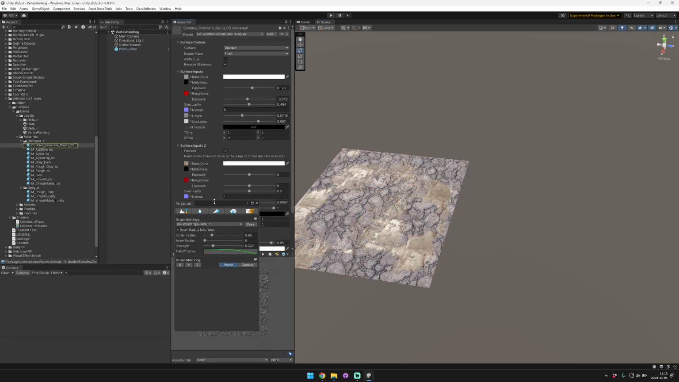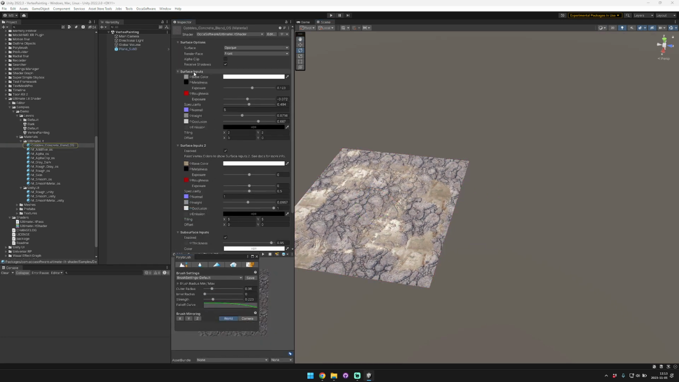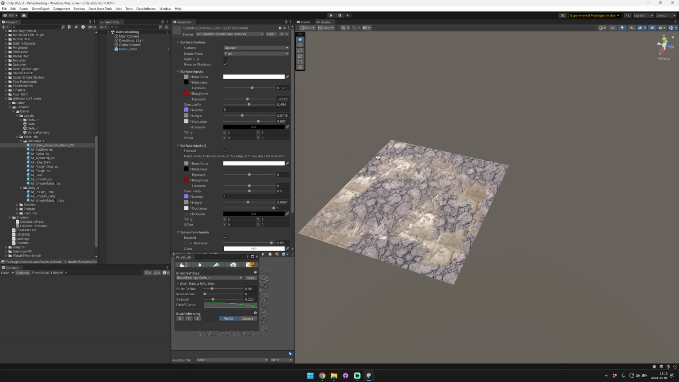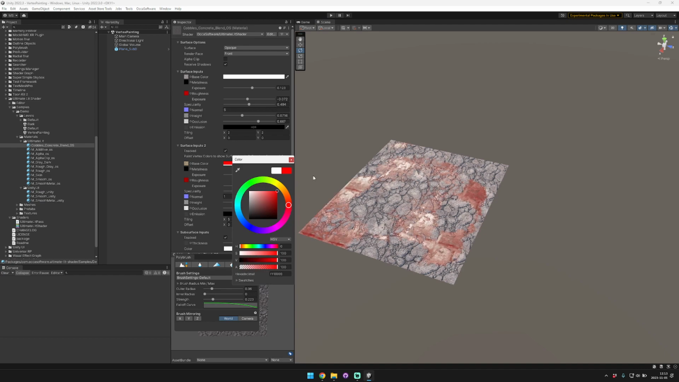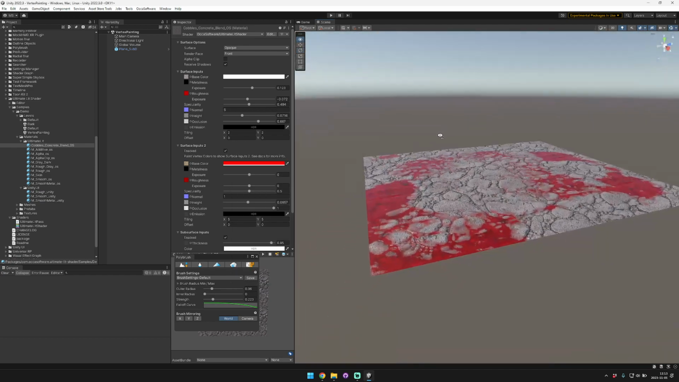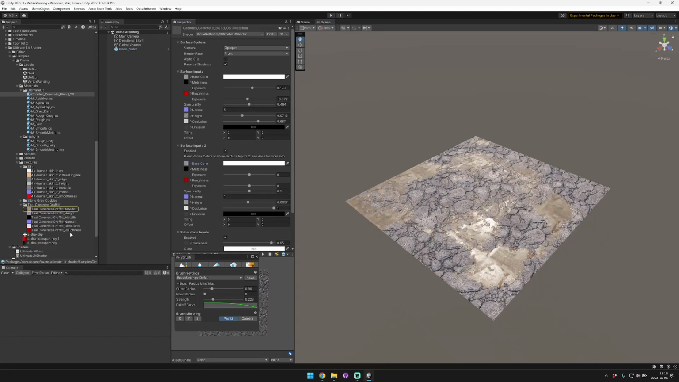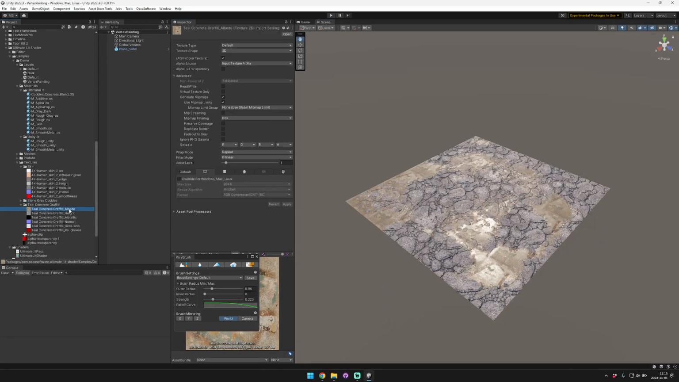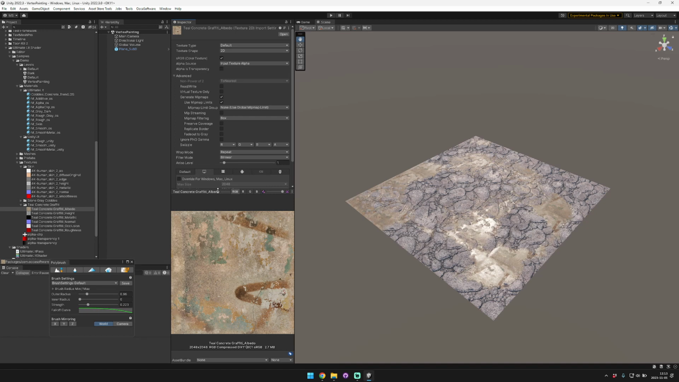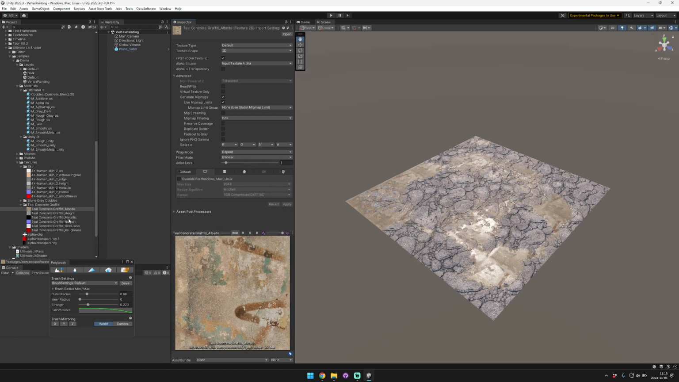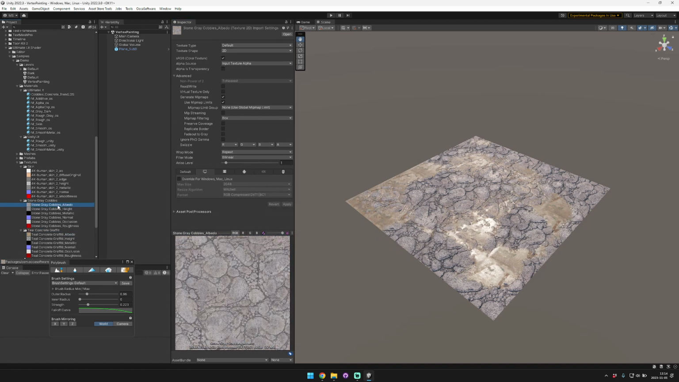So here's our mesh. We have two different surface inputs. We have surface input 1 and surface input 2. You can enable or disable it. You can change all of the parameters for each one of those surface inputs, like so. Now in this example, I have this teal concrete and these stone cobbles.